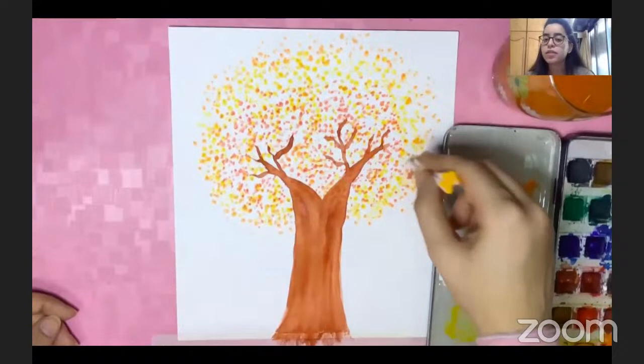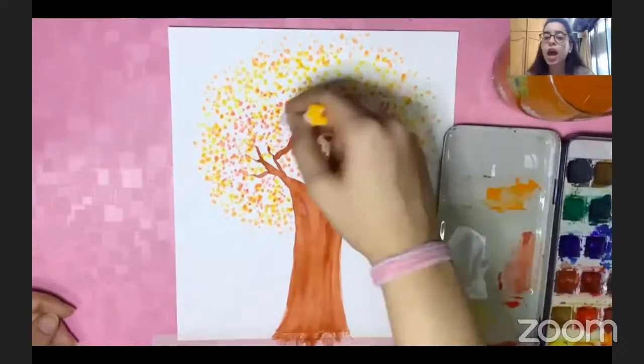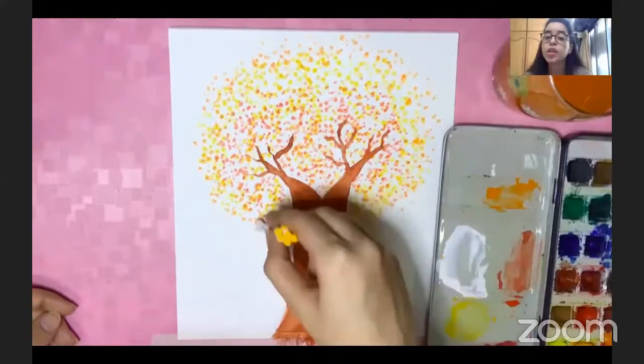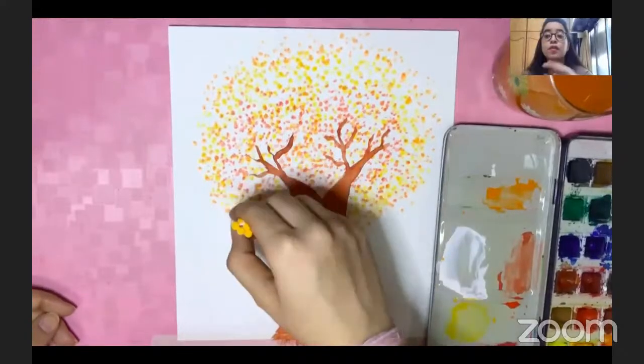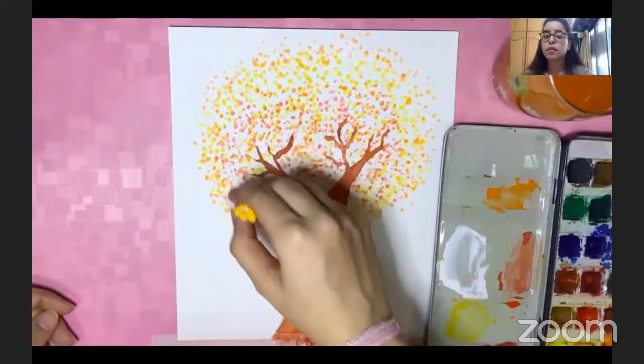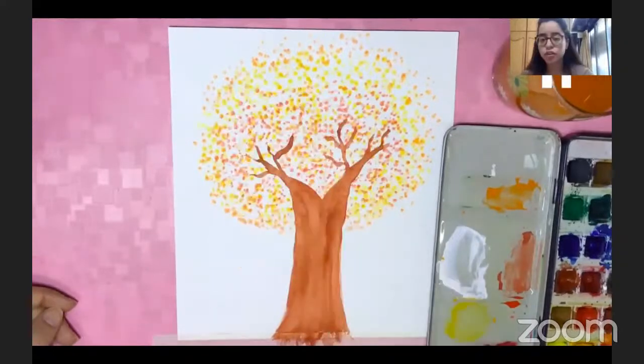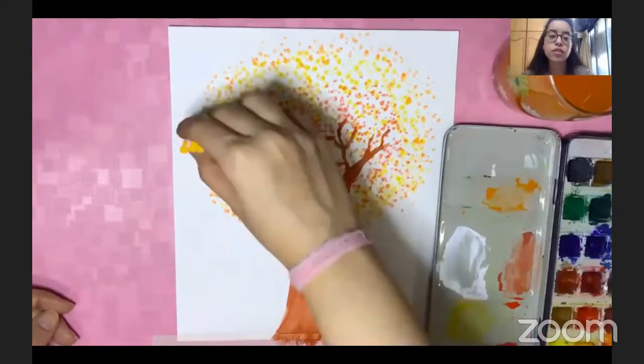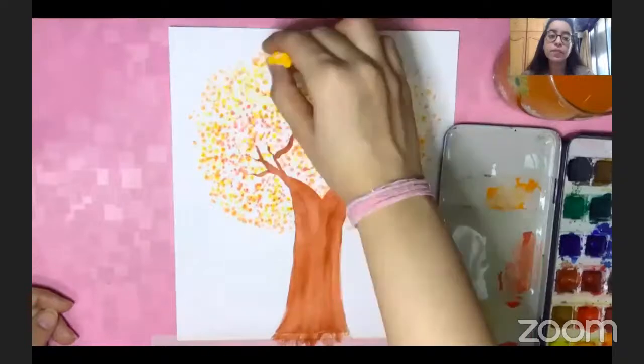Did you see how creative we can get with our home tools? We can make use of earbuds. We can also make use of our fingers to paint. So we need not necessarily use brushes always in our painting. Any kind of home tools that we have, we can make use of in our paintings. I'm taking a little bit more orange color and I'm quickly stamping the earbuds around the yellow paint also.